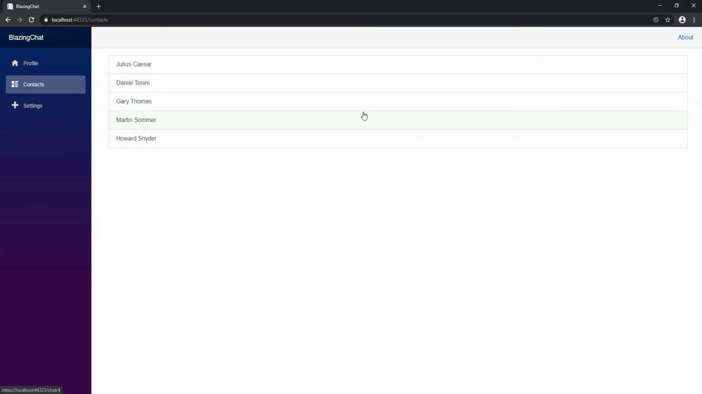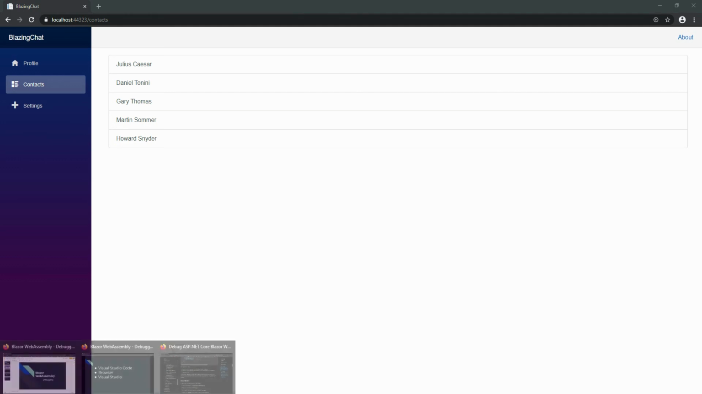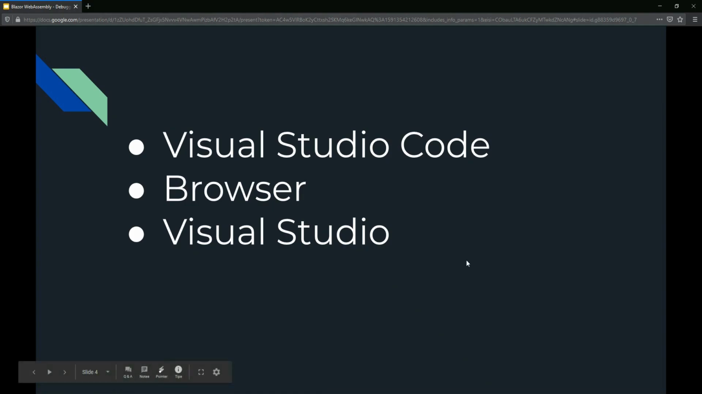So debugging in Visual Studio is a very easy experience. But yeah, we will not be using Visual Studio, we'll be using VS Code for the series. Okay. All right, so that's all about debugging Blazor WebAssembly applications.